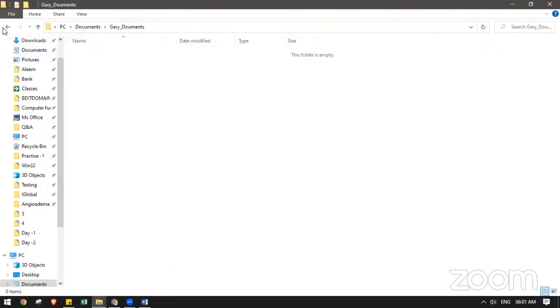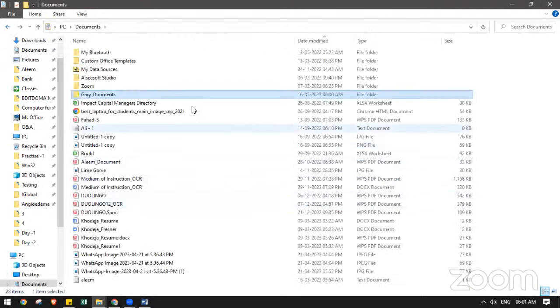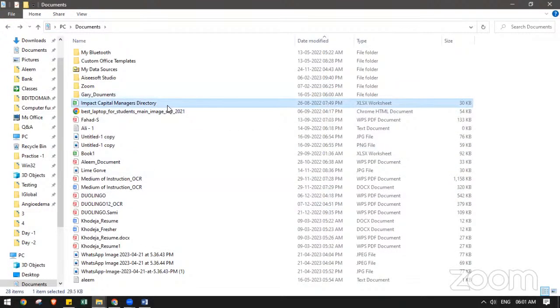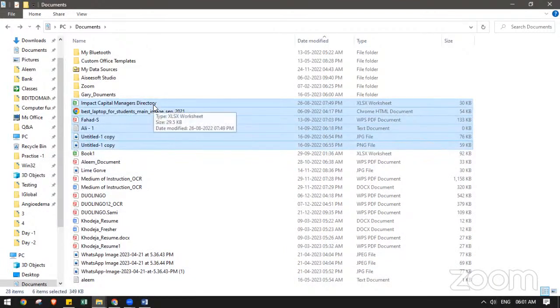I'll open the document folder. Why did I create this folder? Because I have some specific files that are used by Gary. So I am moving those files into the Gary document folder in order to get those files whenever necessary. Let's say these are the files you have used previously. So I have selected these files.